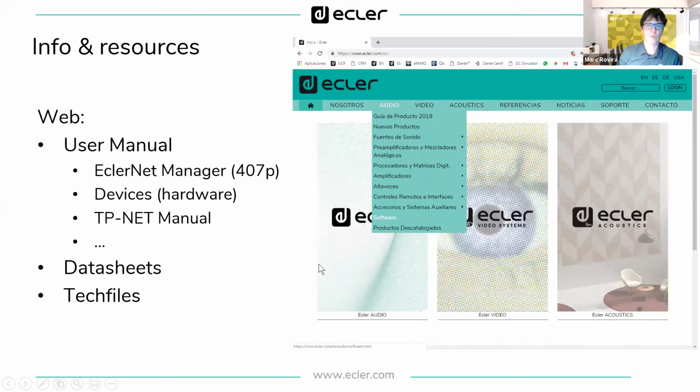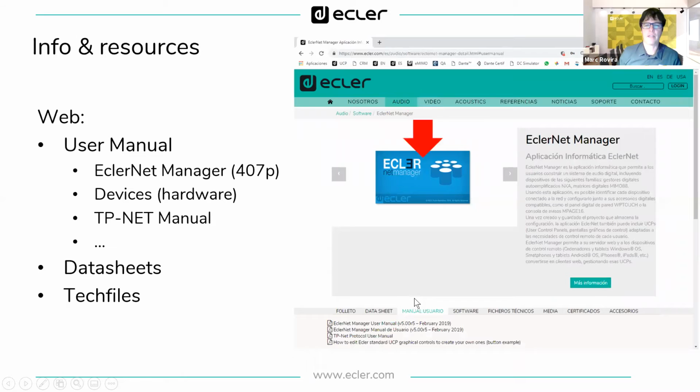There are text files as well. Everything about EclerNet Manager, you will find it under the audio tab, software, okay, and then you've got the user manuals tab. You will find the user manual, okay, this one. Okay, also the TPNet manual for all the devices. You will find it here.